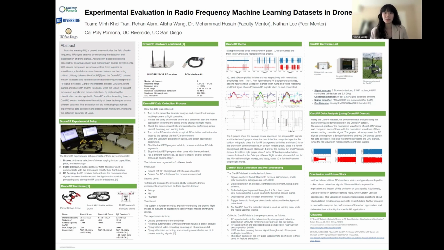Today, we want to talk about our research of our experimental evaluation of datasets in radio frequency machine learning, specifically with drone detections. As we all know, machine learning is such a hot topic in the field of computer science right now. In the radio frequency field, we also utilize a lot of machine learning techniques in order to enhance the ability, classification methods, and accuracy of RF signals. And our research specifically focused on drone detection.